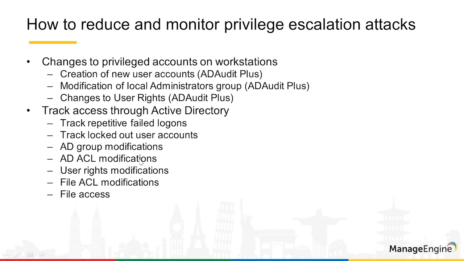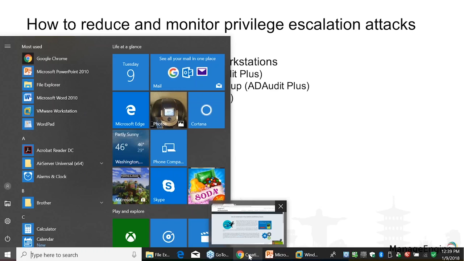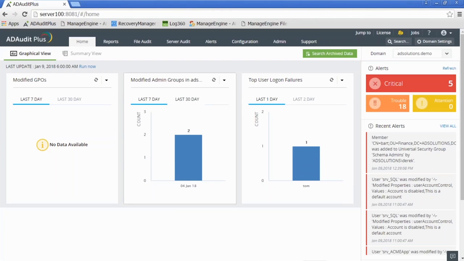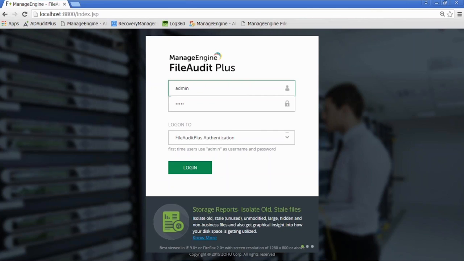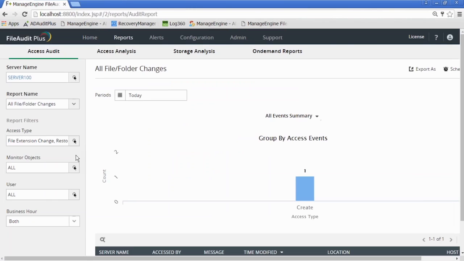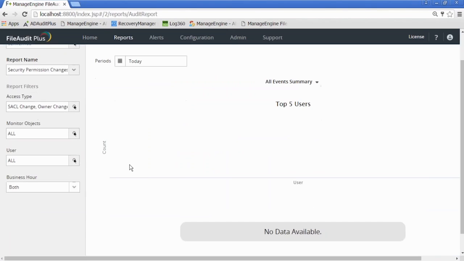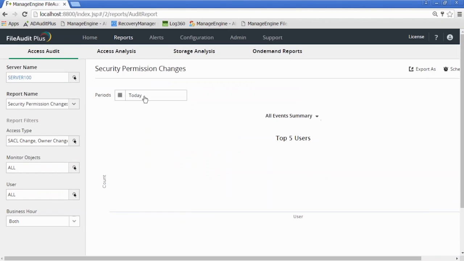ACL modifications, right? If someone goes and modifies an access control list, you need to be notified of that. Well, first of all, you have to set that up, right? But once you have it set up, you can use a tool like File Audit Plus to go in and look at these types of changes. You have all of these pre-built reports to know when things are changing, right? So if I have a security permission change, I want to know what's going on, right?